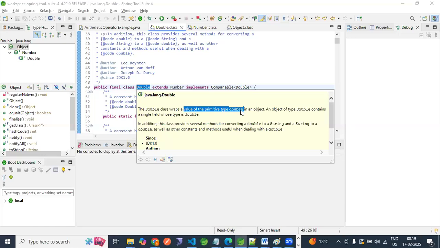Primitive data types are what? Not classes. That's why there are certain doubts on object oriented. But we have learned what are wrapper classes, the equivalent wrapper class. If we are using only the double data type, it is primitive, but capital Double is a wrapper class. The Double class wraps a value of primitive type in an object. An object of type Double contains a single value whose type is double.